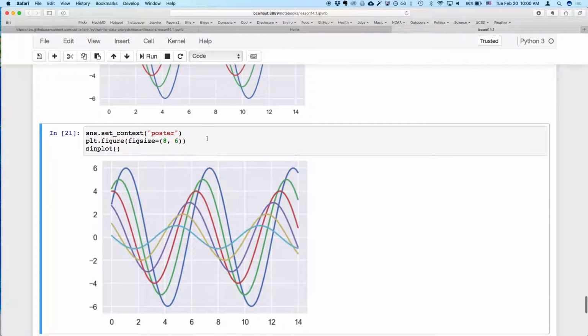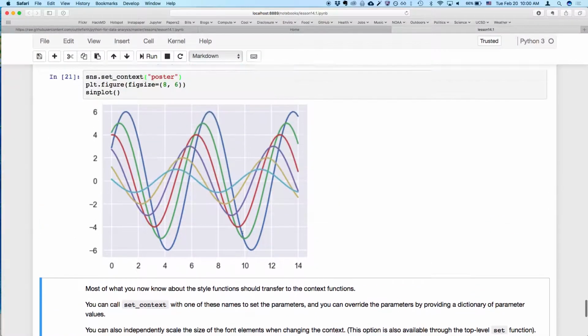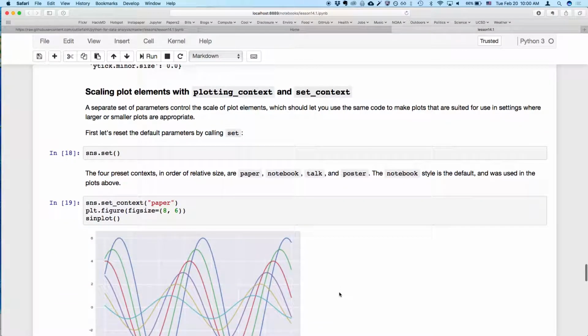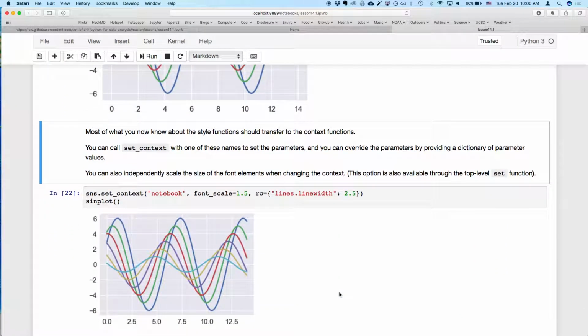And then there's poster, which is even bigger. And then there's a final one, notebook, which is the default, so like a Python notebook or a Jupyter notebook.